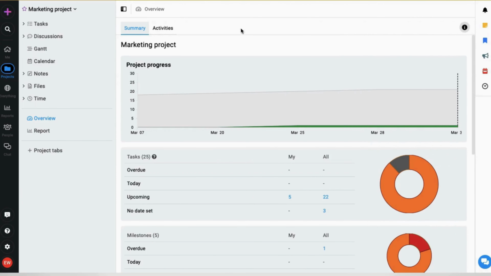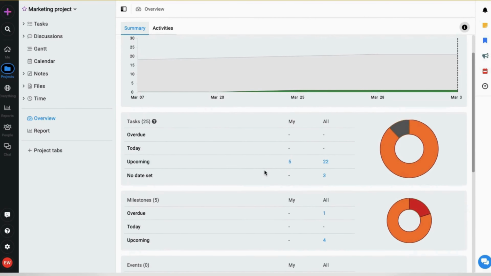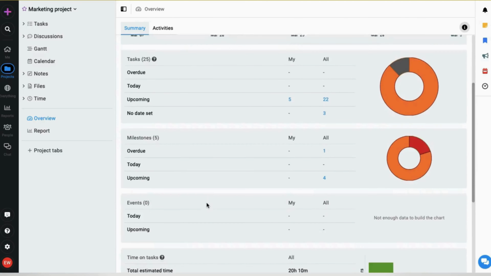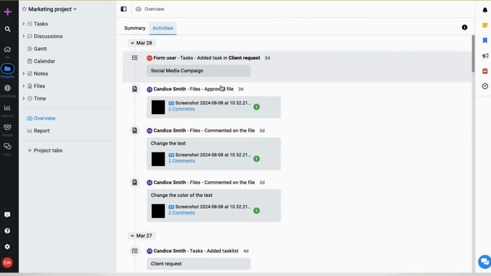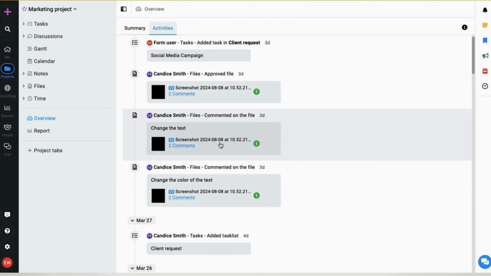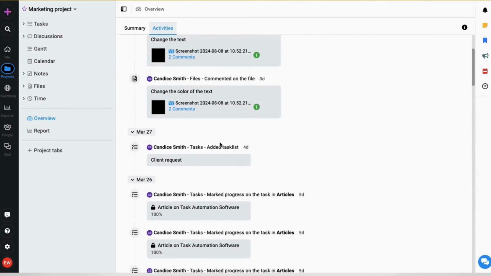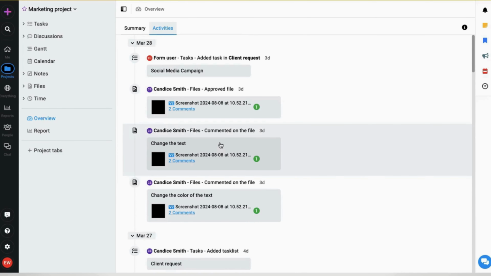Overview is further divided into two tabs. Summary shows a progress chart that visually represents the project's progress. You can also see all overdue, current, and upcoming task events and milestones. Activity displays all project activities in chronological order, helping you track what everyone is working on across different project sections.